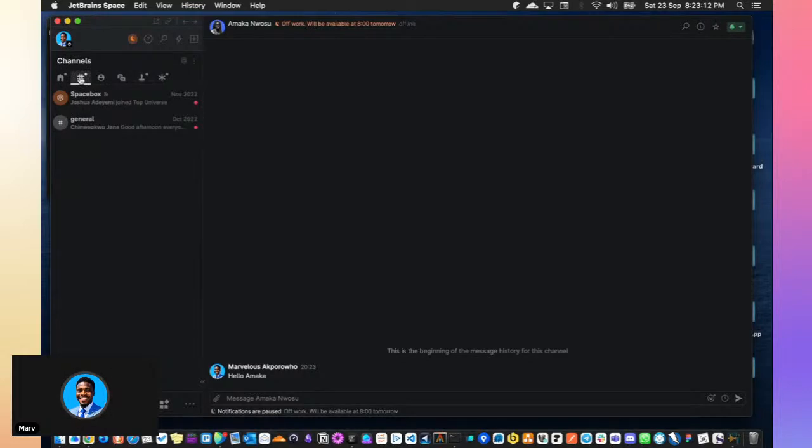So right here you will see your channels. So you can set up channels for developers, you can set up channels for designers, channels for product managers, and you can have every single conversation happening in one place. Okay, just like the way you have Discord or Slack, instead of having to use Discord and Slack for this kind of conversation, you can decide to have everything happen inside Space.